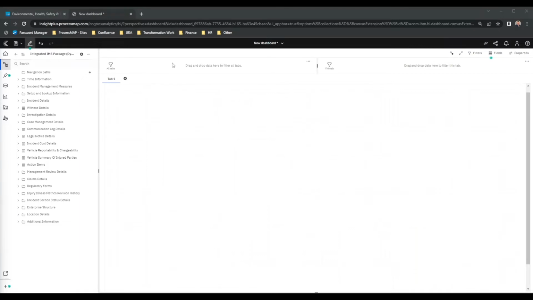Okay, off to the top, the filters are broken down into two areas. One area on the left applies to all tabs. Okay, we will get into tabs here in a minute, but this applies to all tabs. The one on the right, which is drag and drop data here to filter this tab, that is going to apply for that specific tab.